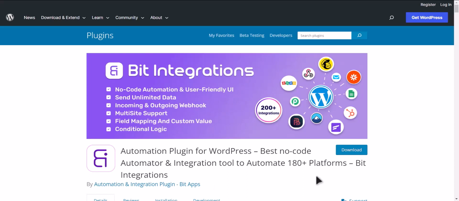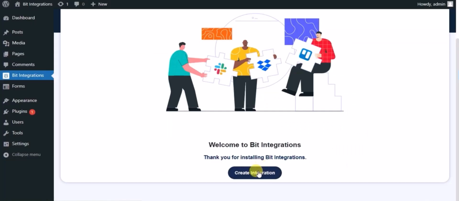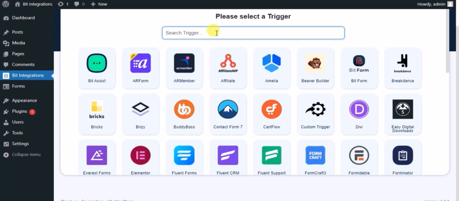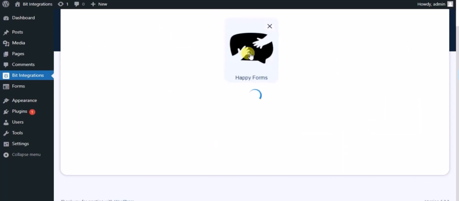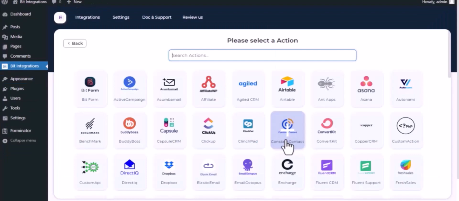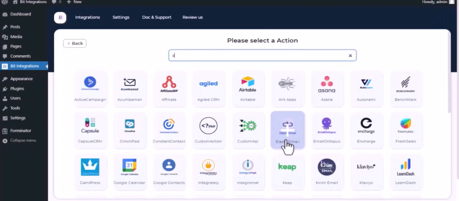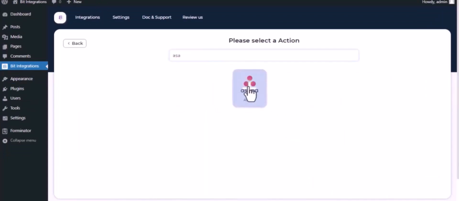I am utilizing the Bit Integrations plugin to establish a connection between these two platforms. Let's go to Bit Integration Dashboard. Click on Create Integration. Search for Happyform. Select a form. Click on Next. Now here search and select Asana.